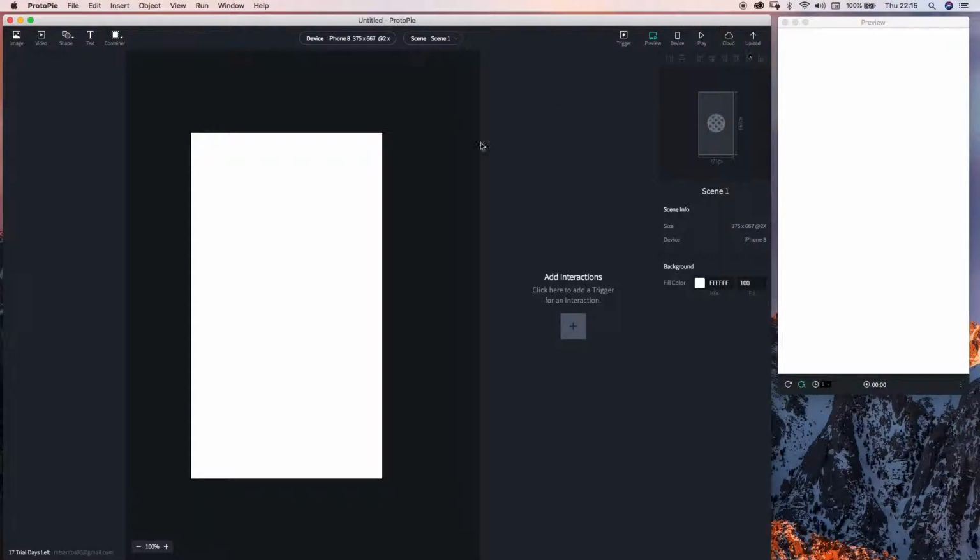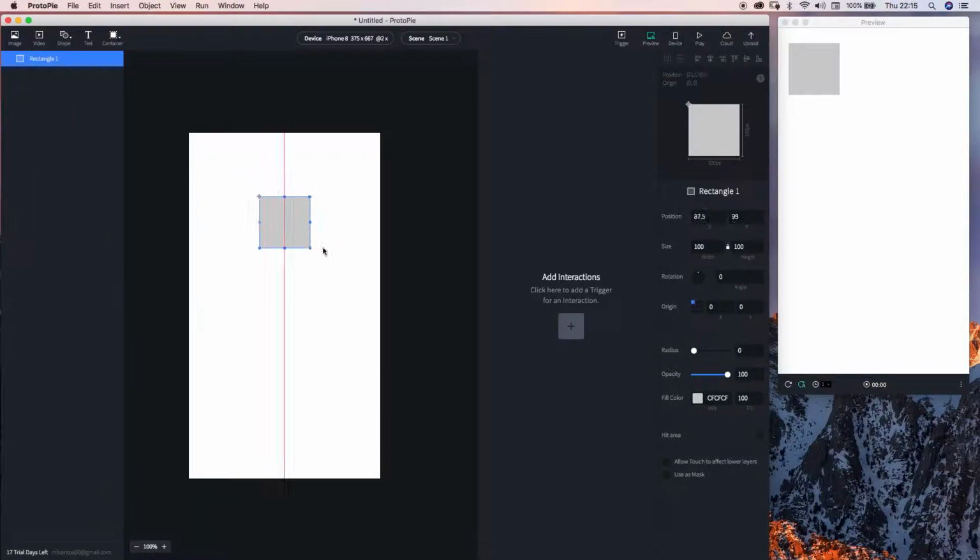Hello, we're here today to make an easy pop-up tutorial with a button and a simple shape that animate. So let's start. First of all, let's do our button.